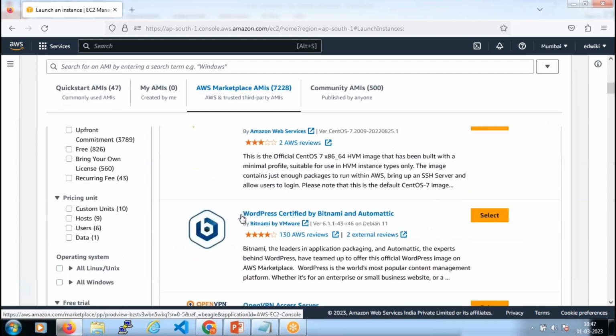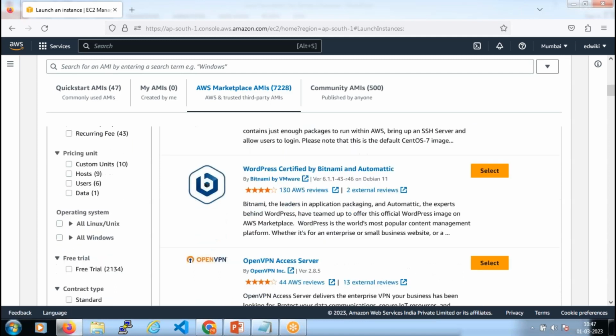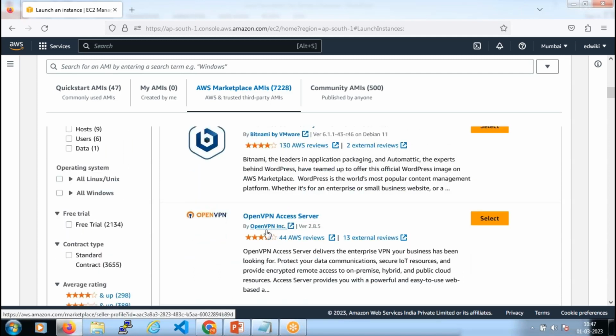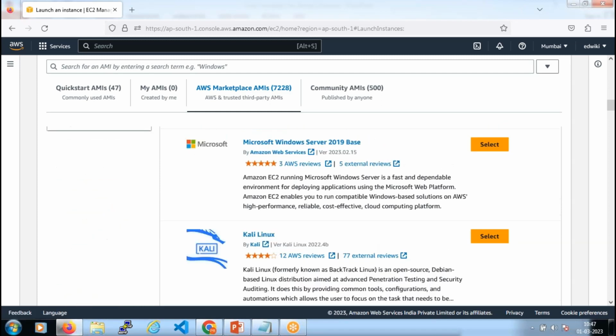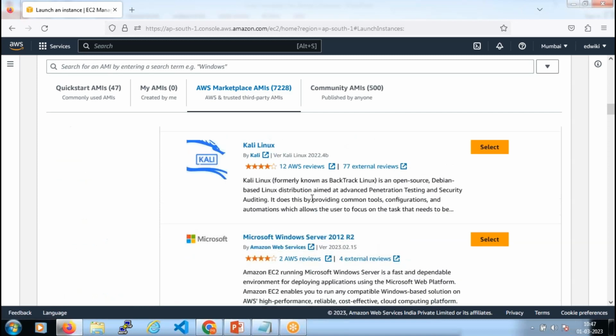You see there is an AMI called WordPress certified by Bitnami. This AMI is actually provided to you by a VMware company. You see the other AMI which is given to you by the company called OpenVPN. Like that, the third party companies are treated as trusted by AWS. Those third party vendors are registering their AMIs here and providing you these AMI facilities that you can start selecting and creating an instance from.